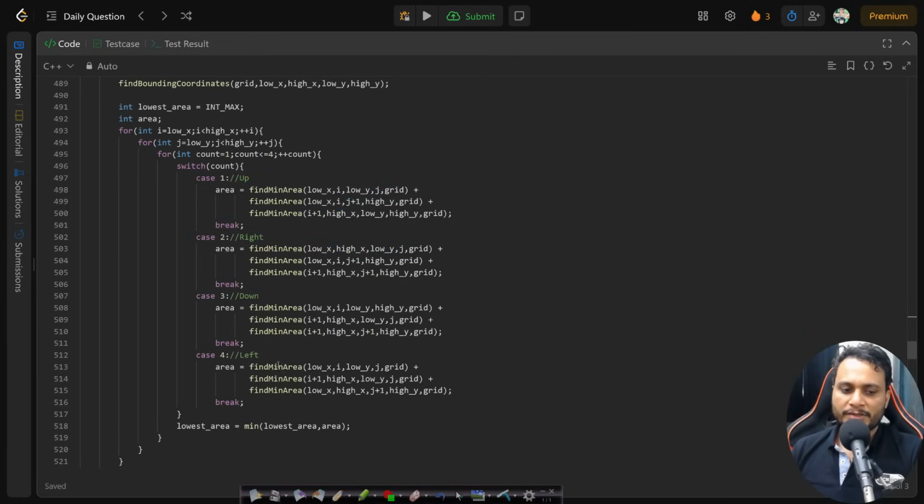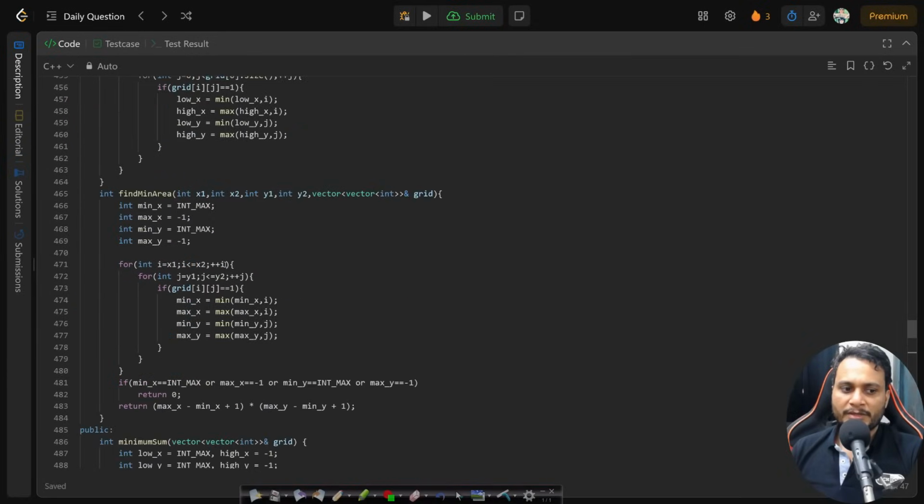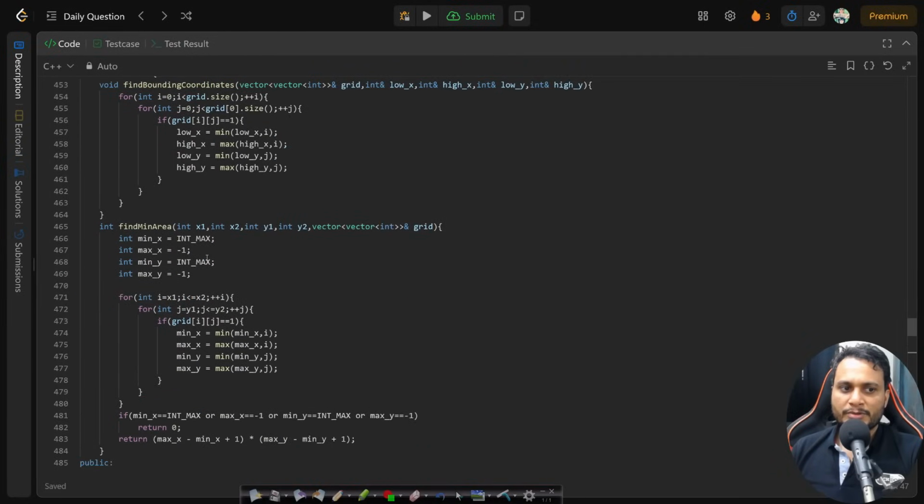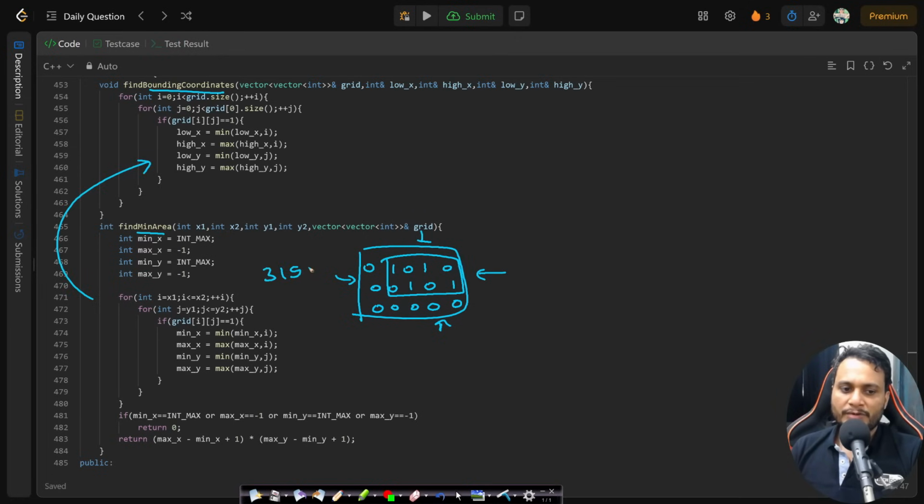So once you have defined all the regions, you have to find the minimum area, and finding the minimum area is actually the same solution as we have seen in 3195. Now this part of the code is very similar to find the bounding coordinates. In the entire rectangle, if you have any number of ones and zeros, then you need to find the smallest bounding box which contains all the ones. So this solution is the same as your 3195.